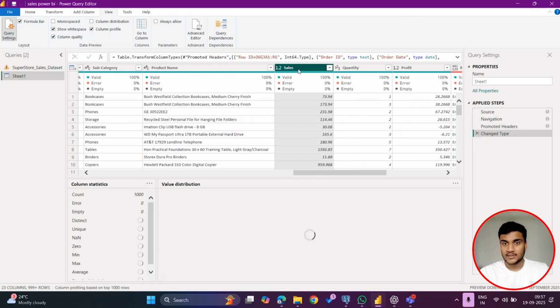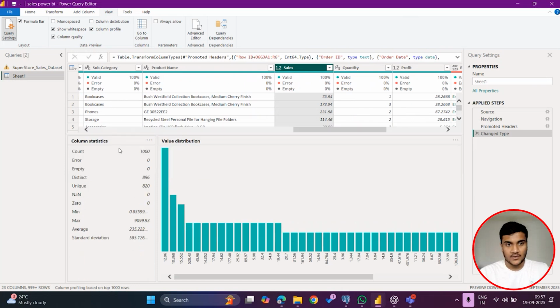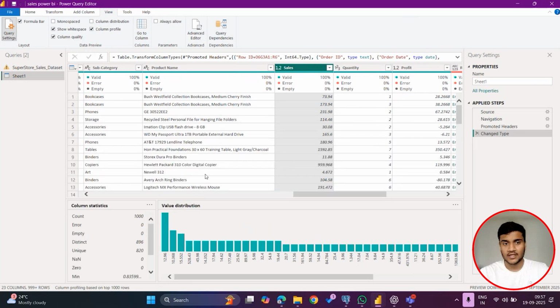Where is my sales column? Okay, this is my sales column. Here you can see I have got all the column statistics. It says how many count values I have. Basically, Power BI only loads 1,000 rows, which is visible for us. How many error values do I have? Errors are zero. How many empty values? Distinct values, nothing but unique values. The NaN values are zero, then minimum values, maximum values. What is the average of the sales we have made? What is the standard deviation? Column by column, everything has been given. Value distribution is also given. So we can broadly understand how our column is.